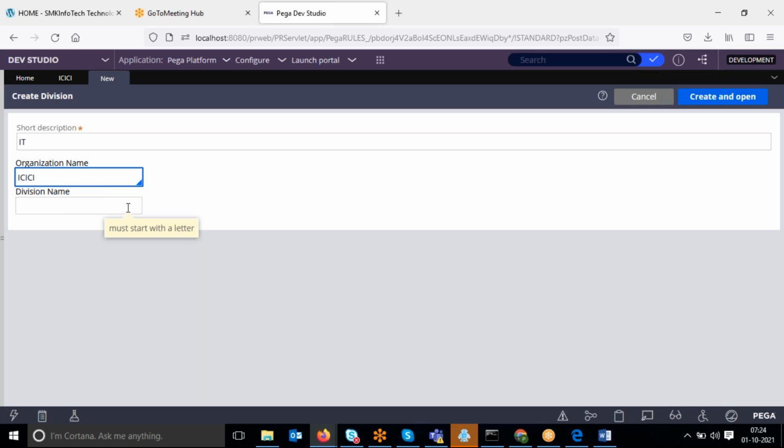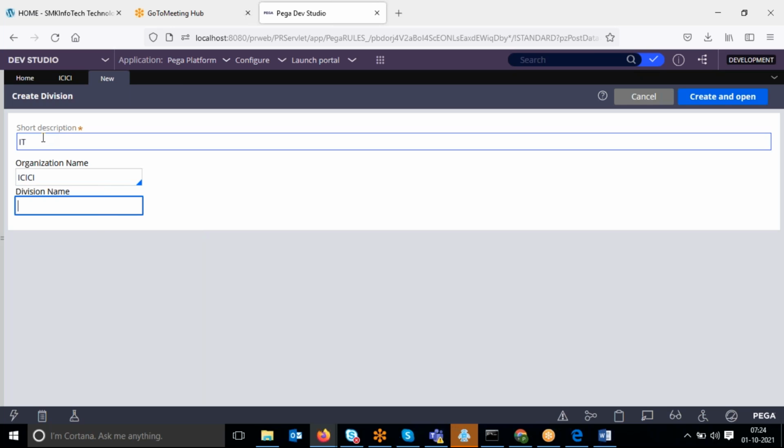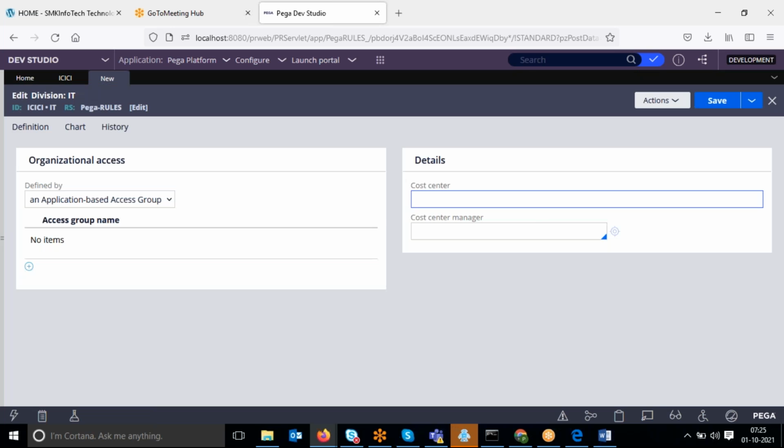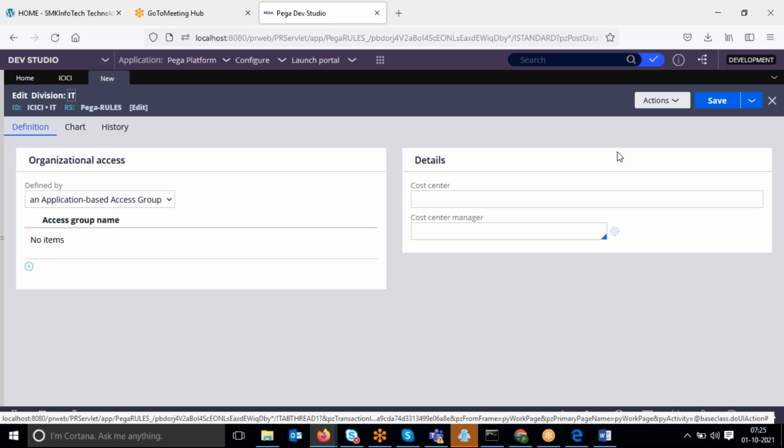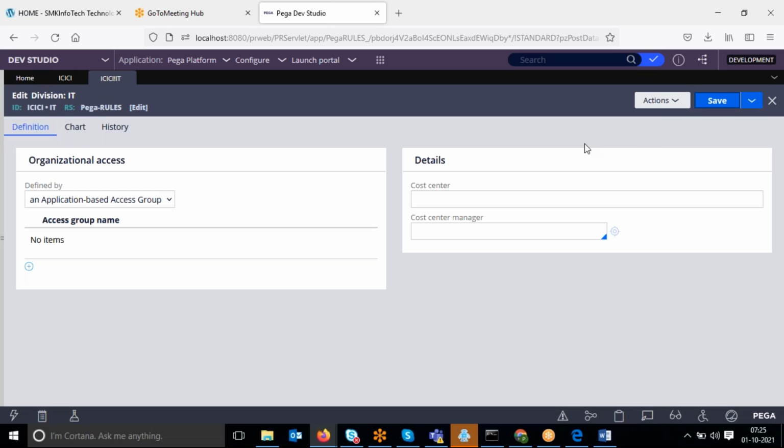Under this organization, I want to create the IT division. Create and open. If you want information, select the help tool symbol. Now save it again. It's created. Okay, next.